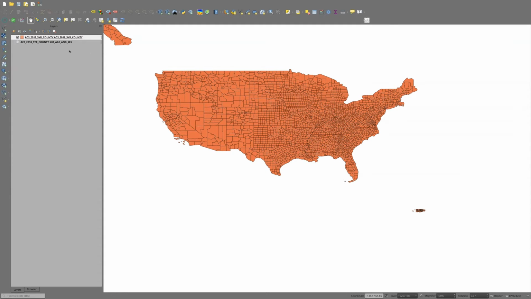So we have our geometry here, and we also have the table itself. Now, we do not want to open this table, because if we try to open this table, it's very wide in the sense that it has many different fields or columns. And we want to isolate those two, which is the total population and the male population. Okay, so we're not going to open that up right now. We're just going to preview the actual attributes of the geometry.